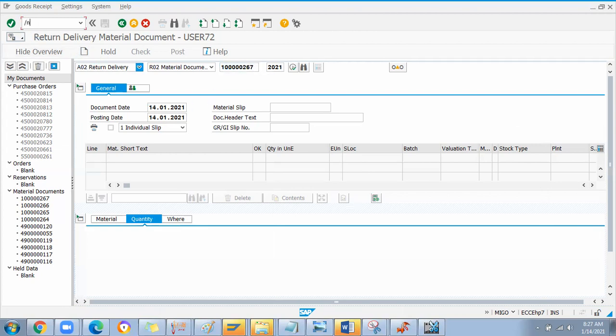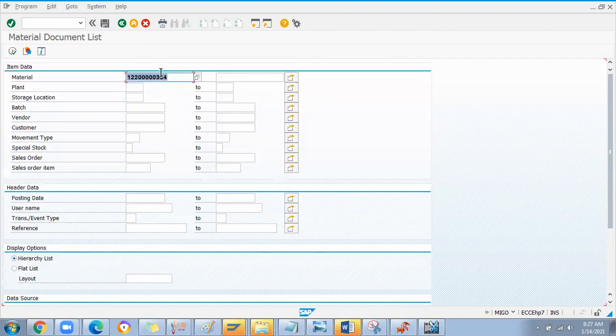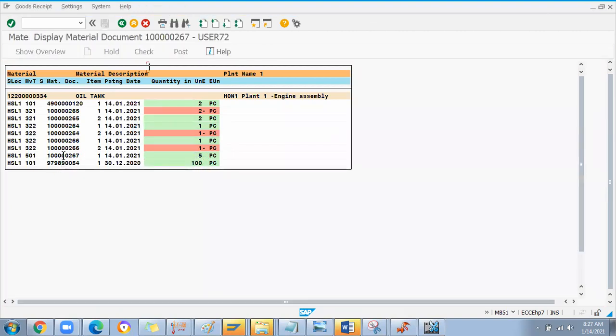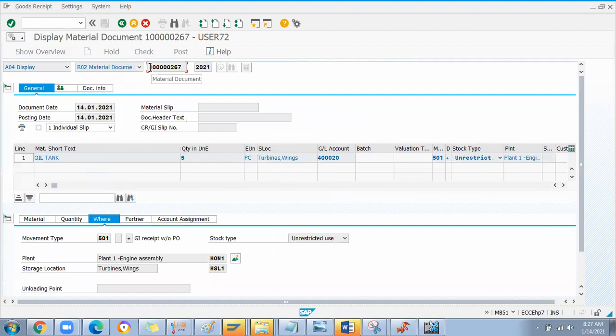First I'll check the movement which has happened, in MB51. Process here. So 5 number we received today, 501. Copy this and return.